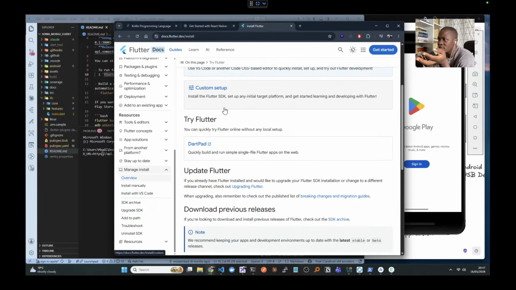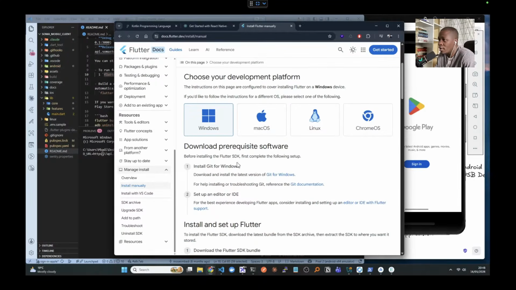Like I've said, I prefer Flutter because I've worked with it before, so I don't struggle much. So if you want to install Flutter, you can go to this guide. There are two options. You can install it using VS Code, or you can install it manually. I prefer manually because through this you get to learn the ins and outs of a framework.